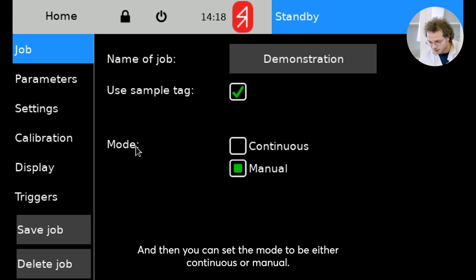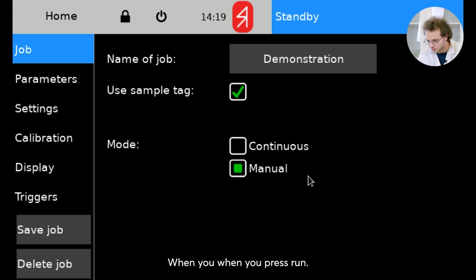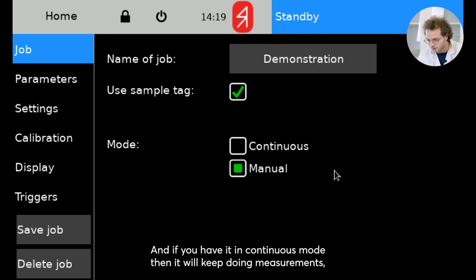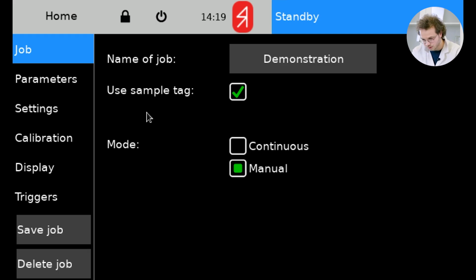And then you can set the mode to be either continuous or manual. In manual mode, it will do a single measurement according to the job when you press run. And if you have it in continuous mode, then it will keep doing measurements continuously until you stop it and report the results as it goes.